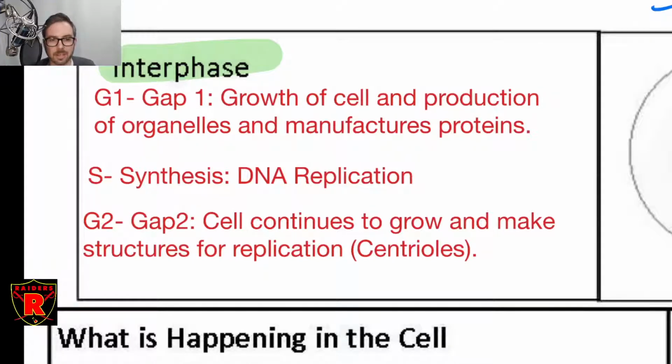That's it. The middle part is synthesis, the synthesis phase.